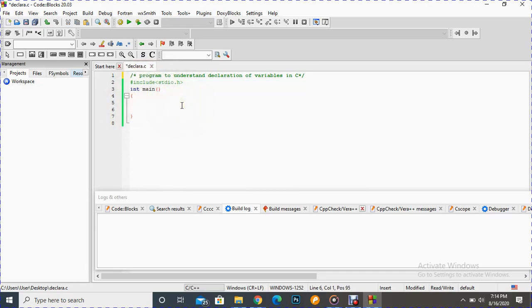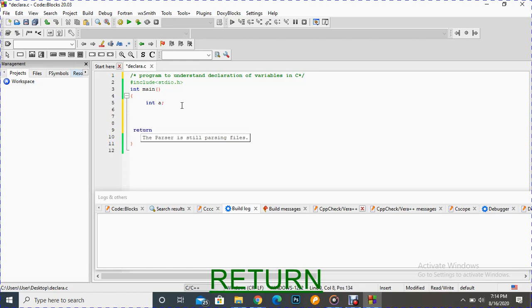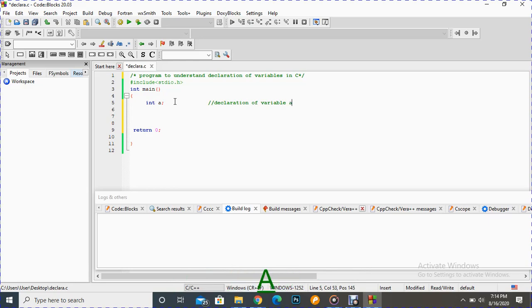Now suppose we are going to declare one variable and that variable is simply a, suppose. Then how do we write that? We write in this way, int a. Here I'm just writing a comment for this. So this is called declaration.